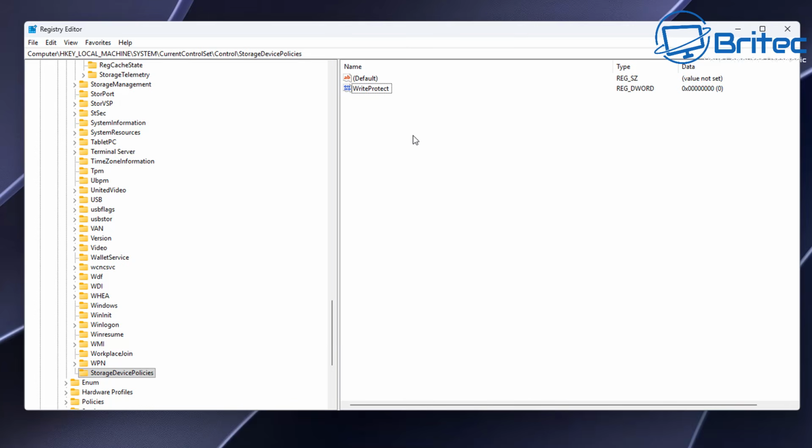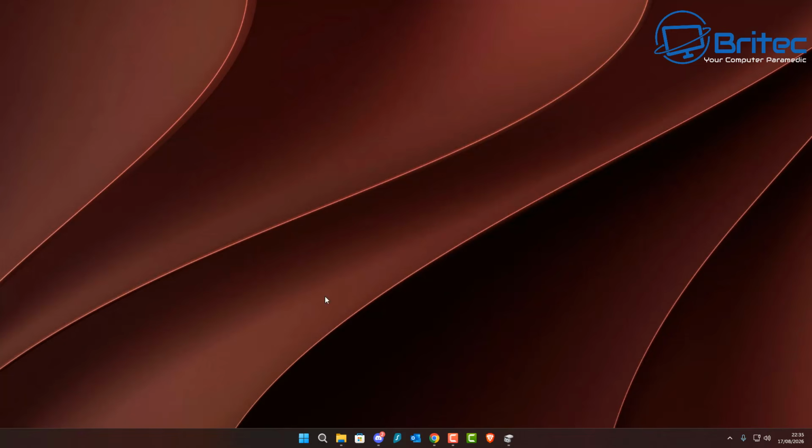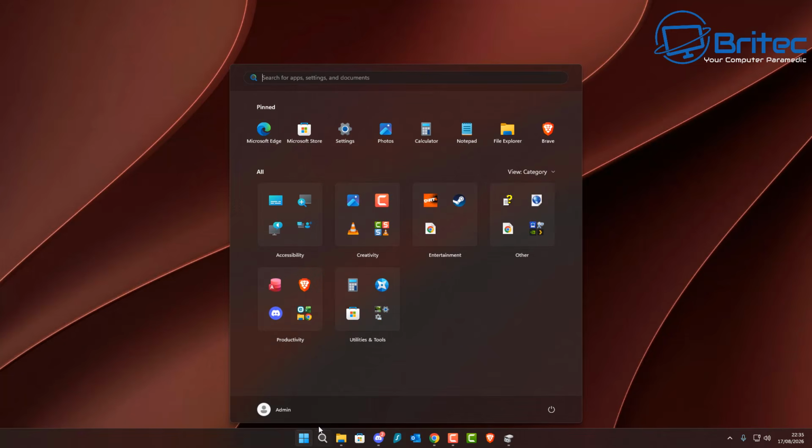Now, for some reason, if your data has suddenly disappeared on that particular microSD card and you want to try to recover it, you can use software to recover it. You can use this software right here, SD card recovery software. It's from Disk Drill. And it's not free software. You will need to upgrade to the Pro version to be able to recover your data.